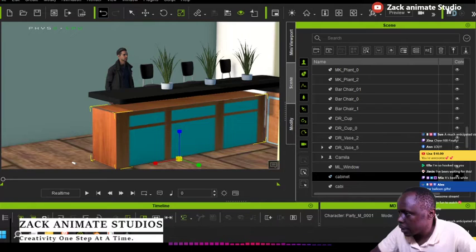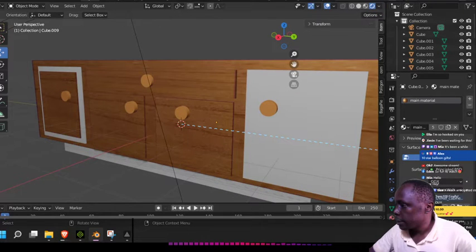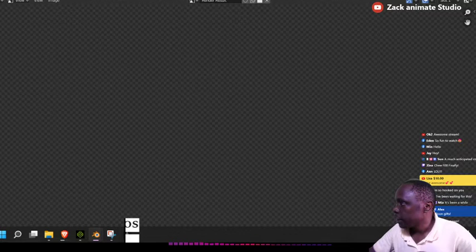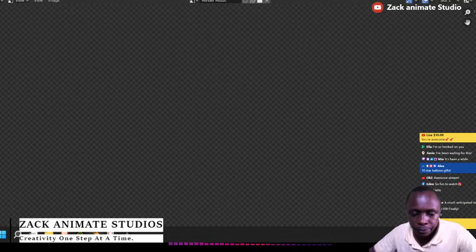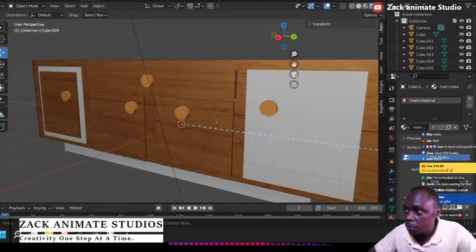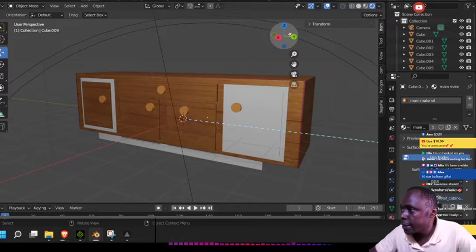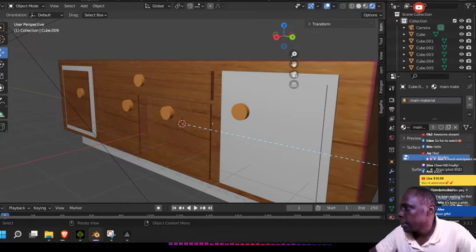Blender. As you can see, here is my Blender scene. This is the cupboard. I'm trying to render it live. Just hit render image. That's how it will look. That's the same cupboard. As you can see, everything is homemade, a homemade cupboard, my friend.